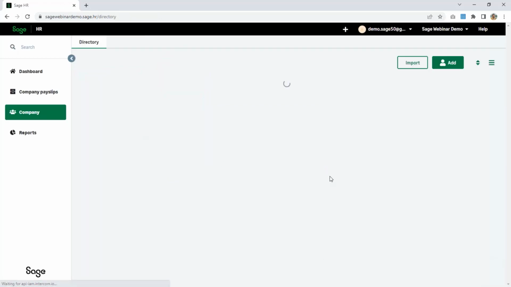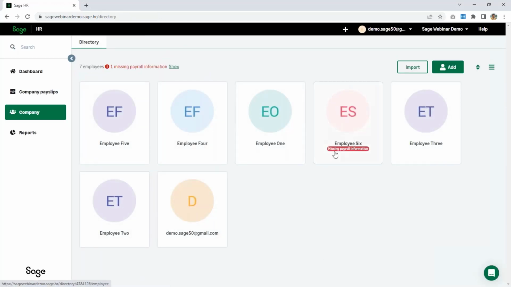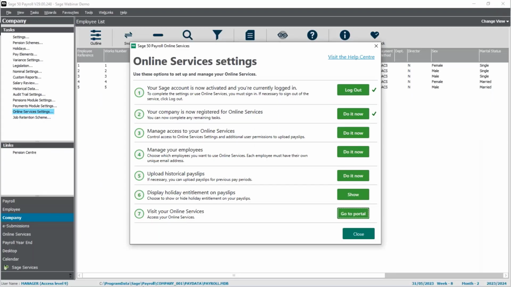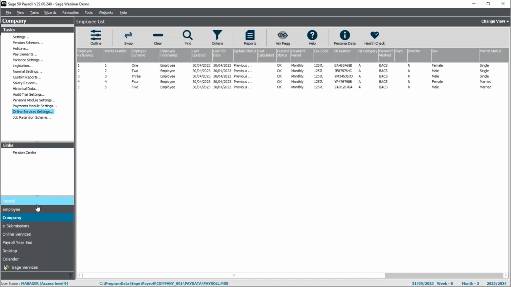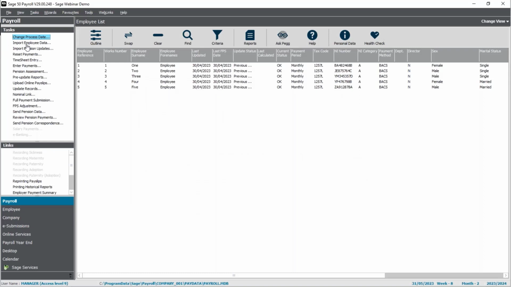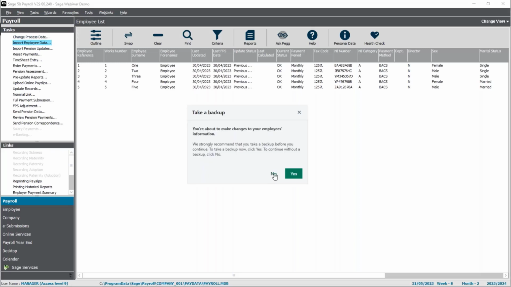So returning to the company directory, we can see that it's set them up, but they are currently missing their payroll information because we haven't yet imported the details and uploaded a payslip. But when it comes to processing your pay, what you can now do, because you've set them up in HR, is from your payroll tasks, there is an option to import employee data. So you'd run this at the start of your pay run, and it will then check to see if any information has been entered into HR for any new starters.